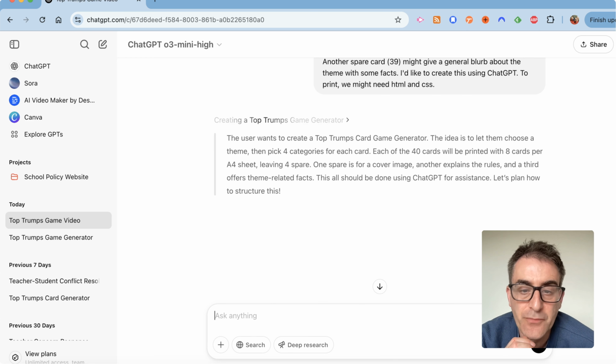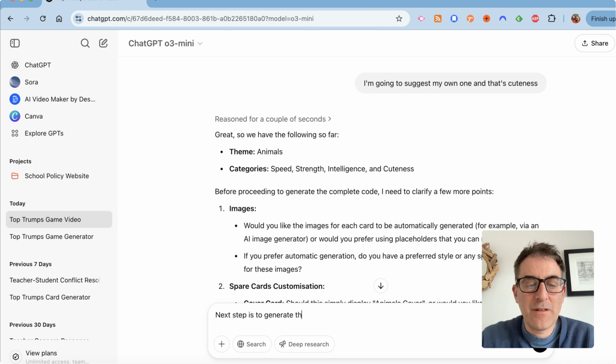Stealth, endurance. I'm going to suggest my own one instead, and let's go with something a bit silly. And that's cuteness. Great, so we've got our categories. So do we need the images? We also have to generate the animals. So before we do anything else, we need to generate the animals. So next step is to generate the animals.